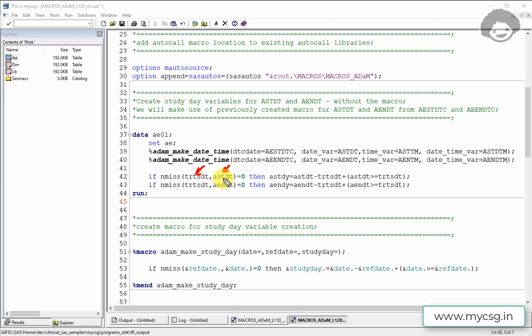So here, if we are passing two variables, it will check how many variables have a missing value on a particular row. Say, for example, if both TRTSDT and ASTDT are missing, it would return a value of 2. Let's say if TRTSDT is present but ASTDT is missing, it will return a value of 1. So it is actually counting the number of arguments which have a missing value on that particular row.